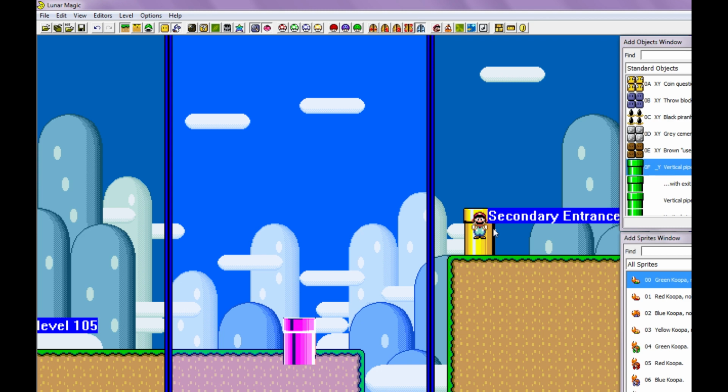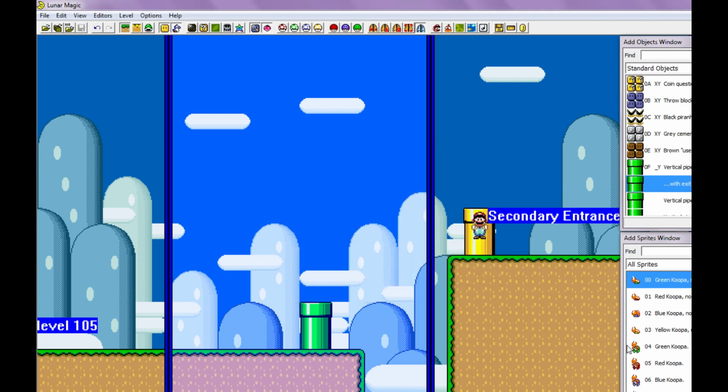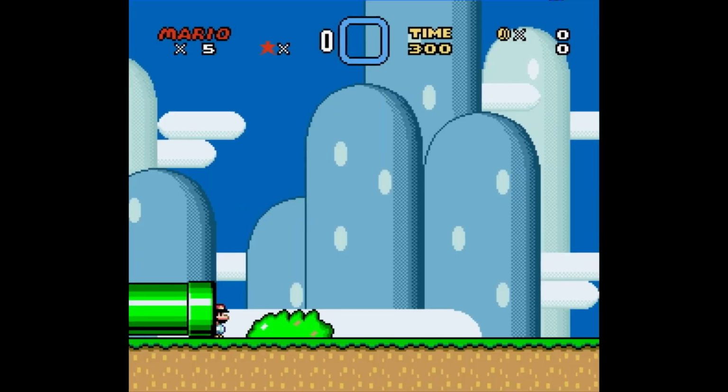So we're just going to clean up both of these. Exit enabled pipes, bada bing, bada boom. Can't have a tutorial without one mistake here. This dialog box, we're actually going to talk about this in 1 second, so don't worry about that just yet. We're going to go here to this pipe.